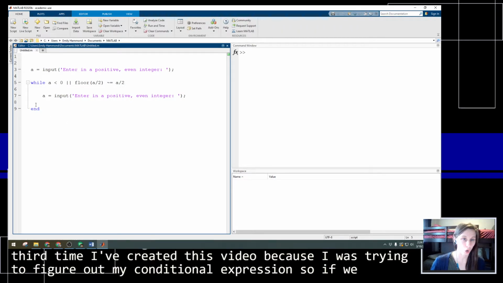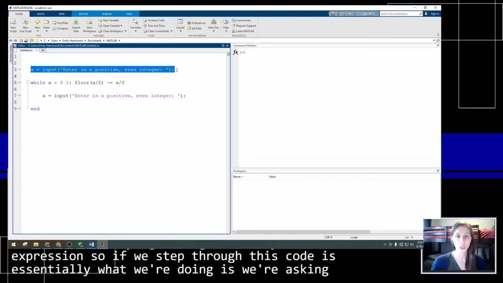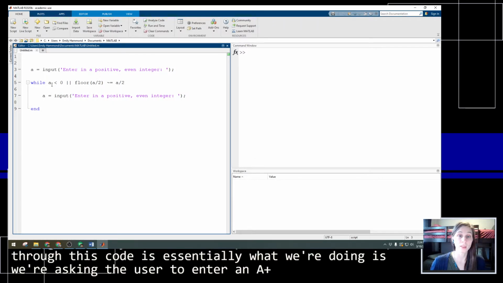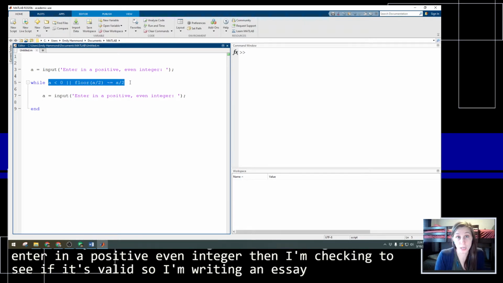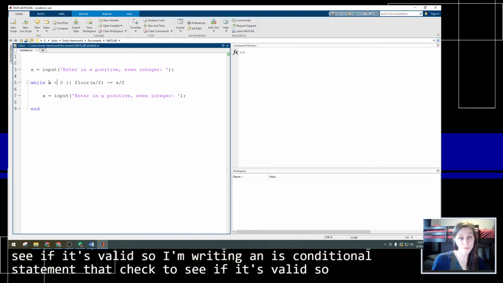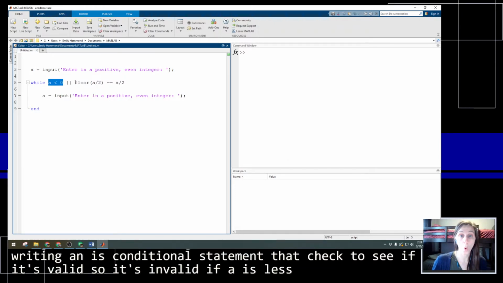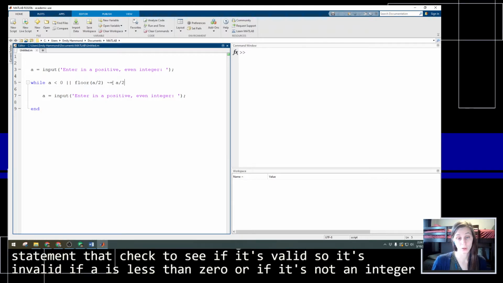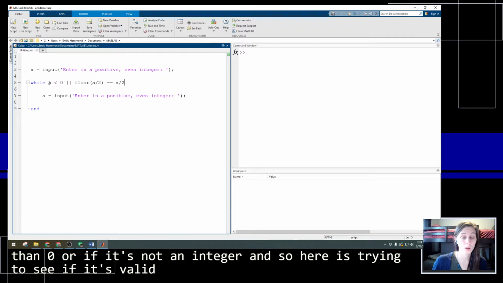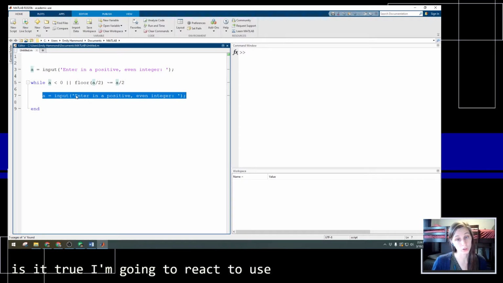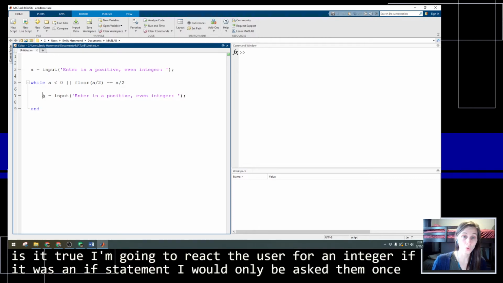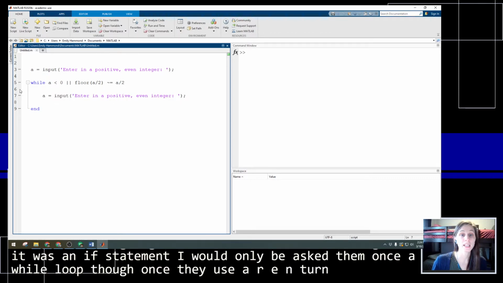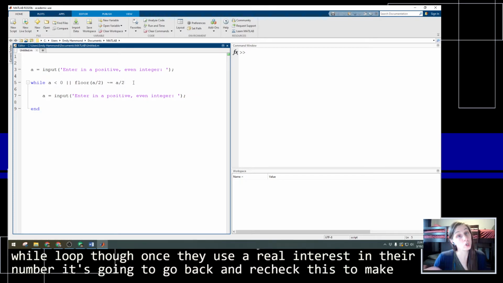So if we step through this code, essentially what we're doing is we're asking the user to enter in a positive even integer. Then I'm checking to see if it's valid. So I'm writing a conditional statement that checks to see if it's valid. So it's invalid if a is less than 0 or if it's not an integer. And so here is checking to see if it's valid. If it's not valid, if this is true, I'm going to re-ask the user for an integer. If it was an if statement, I would only re-ask them once. A while loop though, once the user re-enters their number, it's going to go back and recheck this to make sure that the new number is correct.